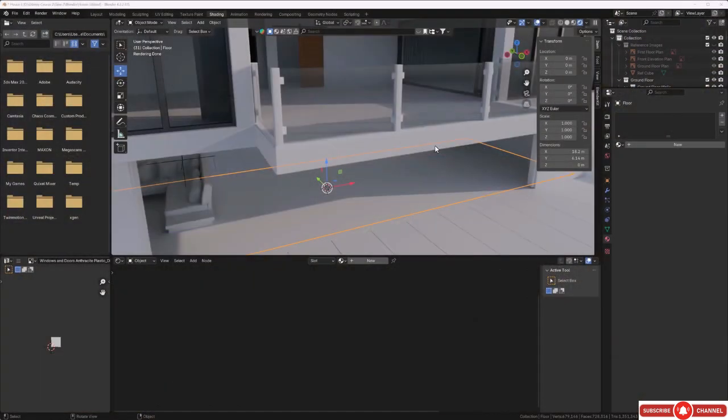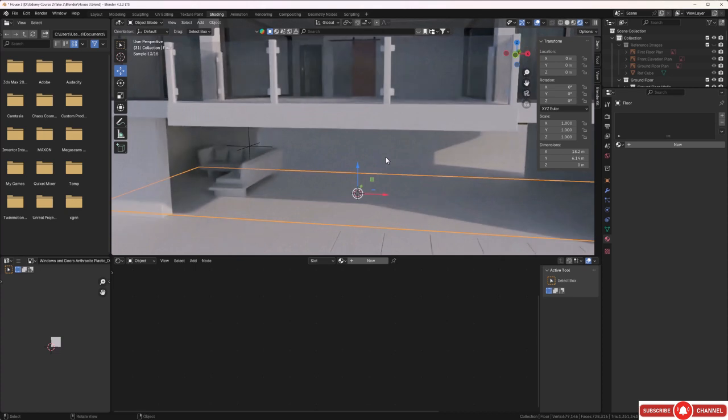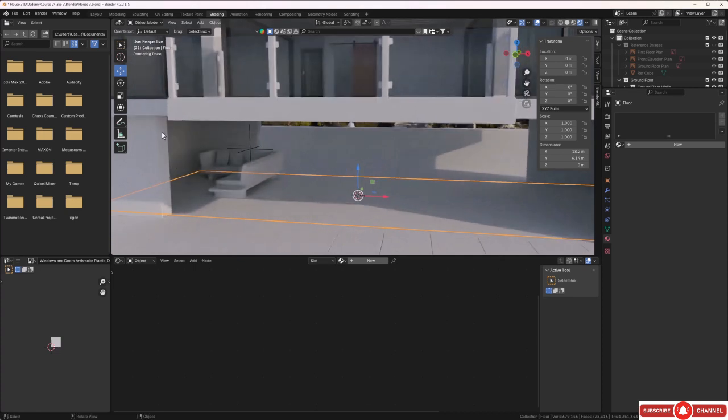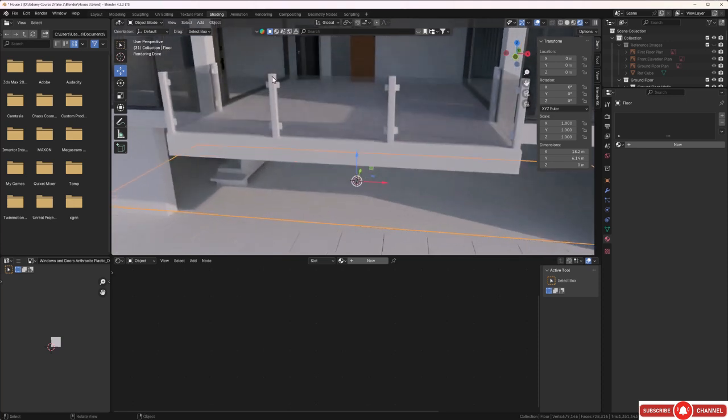Okay, hello, and welcome now to lecture 55. In this lecture, let's go ahead and apply the same window frame material to our pocket doors here on the ground floor. And then let's apply a new material to these rail posts just here. Okay, so let's start with our pocket doors.